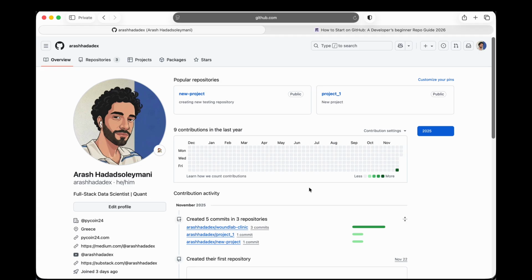So with the public repository, everyone can see what you are building, and it's perfect for sharing your work with the world or building a portfolio. Everyone can see your repository. For example, here new repository and project one are my public repositories. Everyone who visits my GitHub can see them, and I put my GitHub link in the description. You can visit my GitHub.